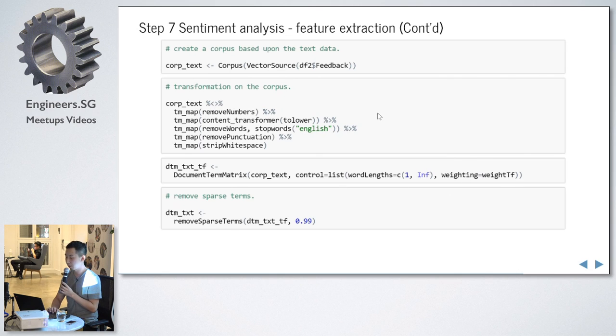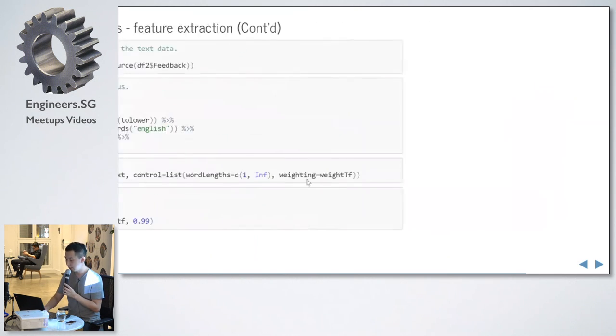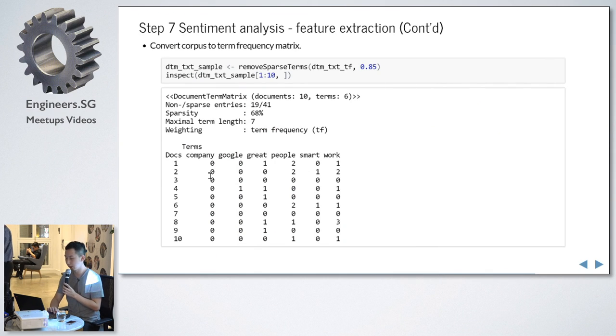You can see that what I've done is just follow the steps introduced just now to do some transformation and convert the original text into a term matrix. Then you will see something like this. The docs index here, each one of the docs represents an employee. And the terms here, you can see the company and Google, the company name, and the grade, people, smart, work. These are the term frequencies of the employees, and we can use this as the data set or feature set for prediction.